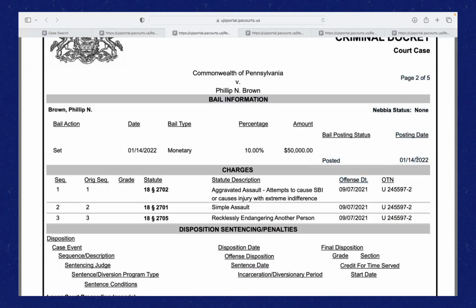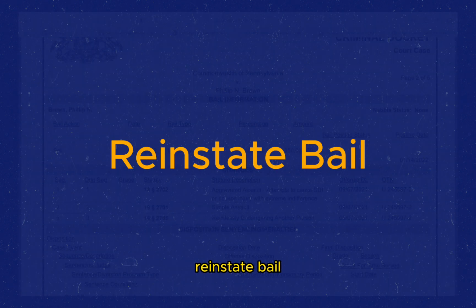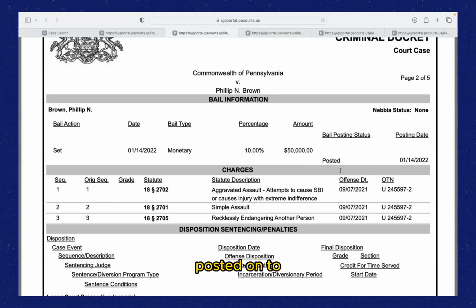However, please be aware that just because it says posted doesn't always mean they've been released. There could be situations where a person posts their bail and then they pick up new charges. What we do a lot of times is we ask to reinstate bail on the case that they had posted on to $300, just so that they can get credit for any time they spend in jail on this case. So just know that's something you've got to look out for.